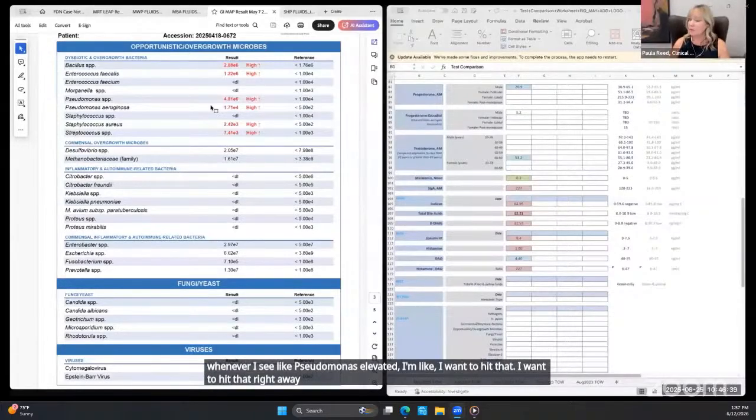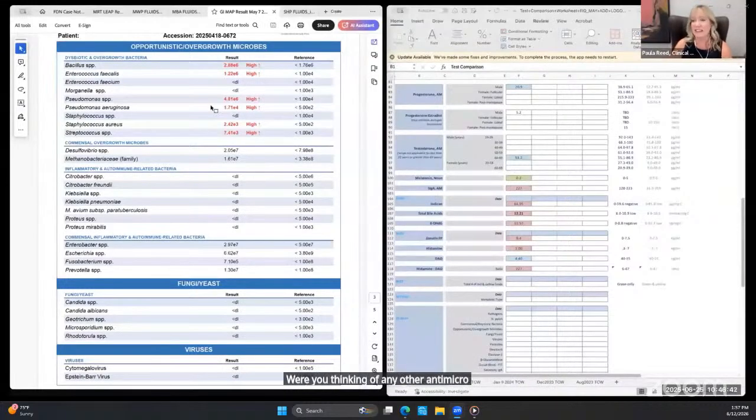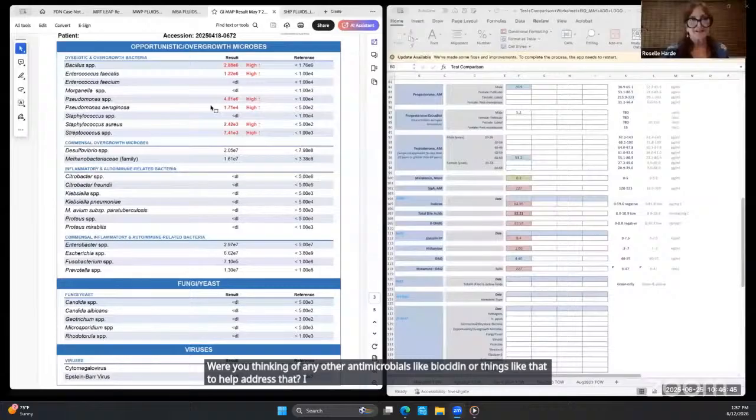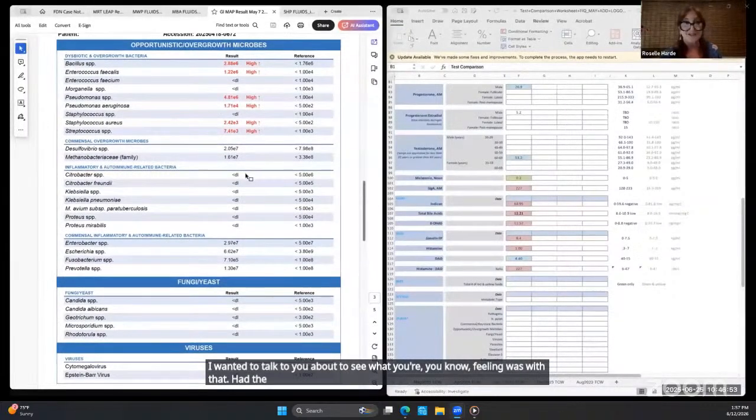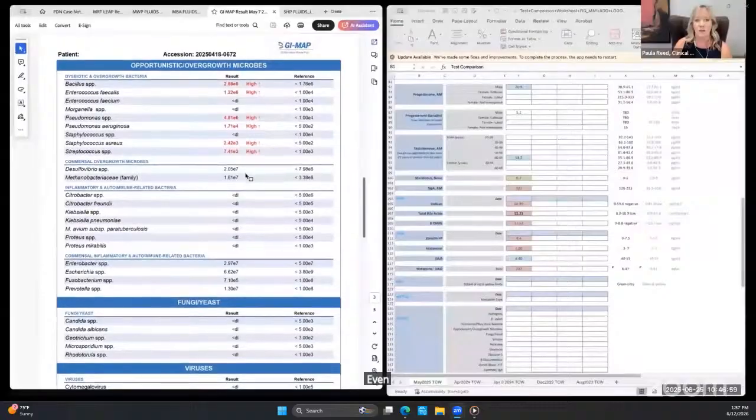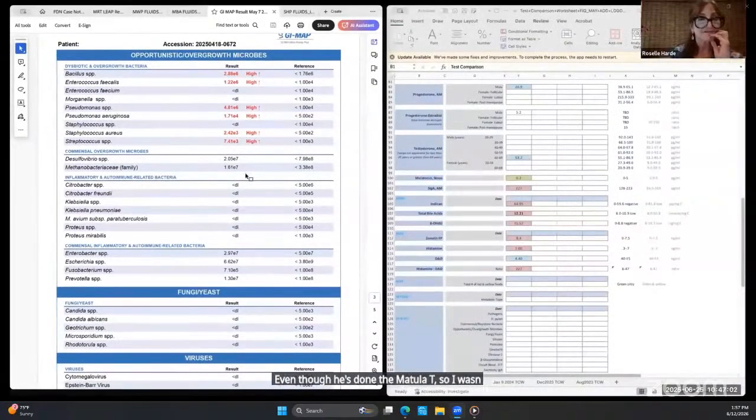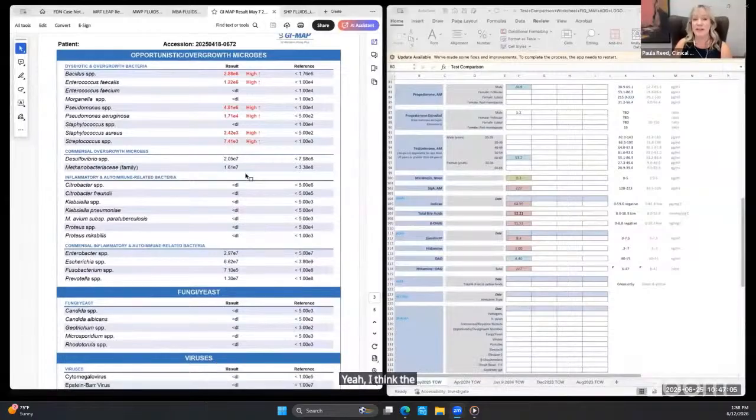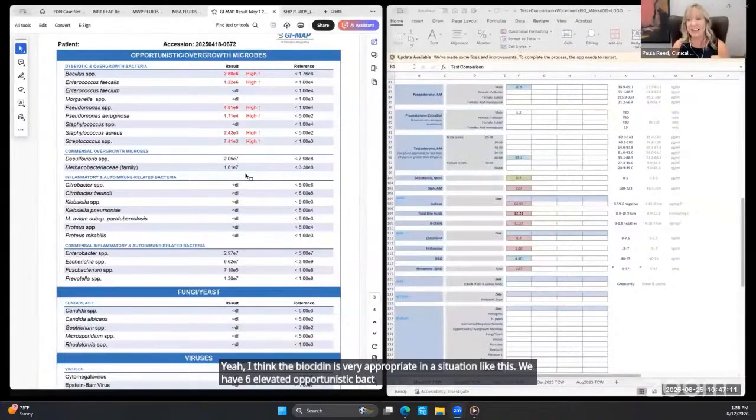So were you thinking of any other antimicrobials like biocidin or things like that to help address that? I did put biocidin down on my list, and that's something I wanted to talk to you about to see what your feeling was with that. Where I had the biocidin, both the liquid biocidin and also the biocidin GI detox. Even though he's done the Matula tea, so I wanted to get your feeling on that. Yeah, I think the biocidin is very appropriate in a situation like this. We have 6 elevated opportunistic bacteria. Did have elevated H. pylori. So, you've used the oil of oregano and the mastic gum and then followed it up with the Matula tea. So I think we've taken care of the H.